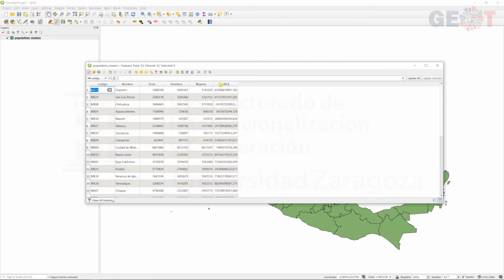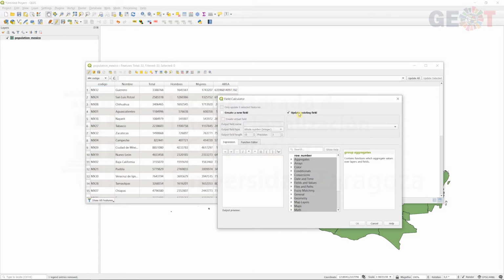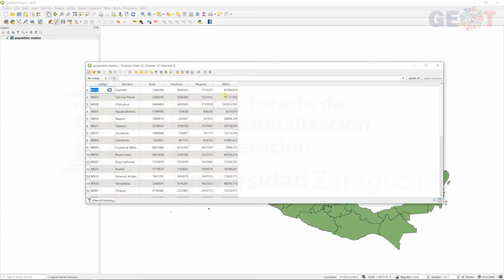Again, we activate Field Calculator and select Update Existing Field, Area. Now, the expression will be the function of $area divided, expressed with a forward slash, by 1 million. When confirming, we will obtain the value of the area in square kilometers. Now, we have the 2 values needed to calculate the population density.